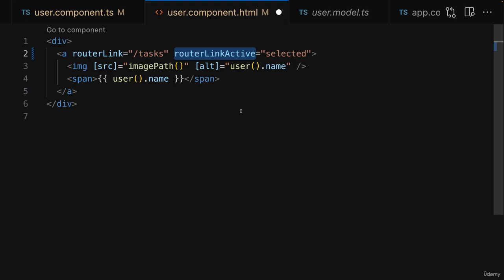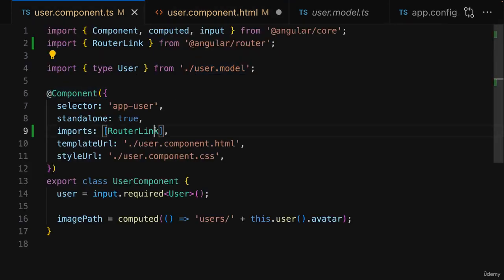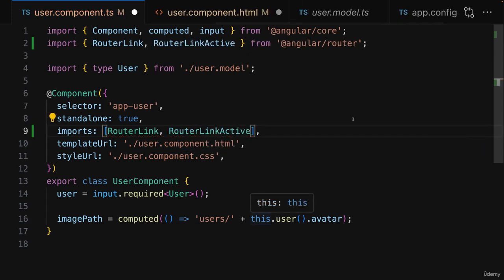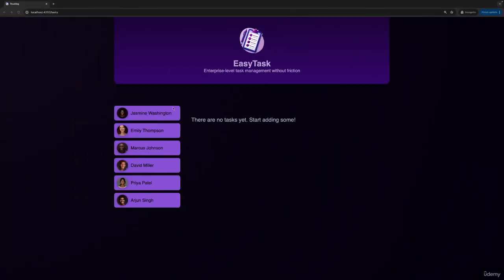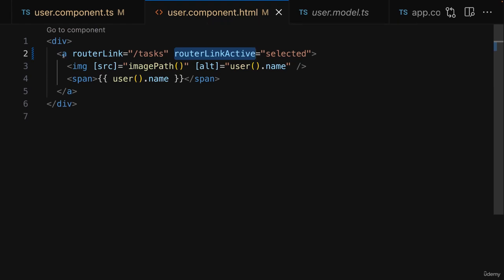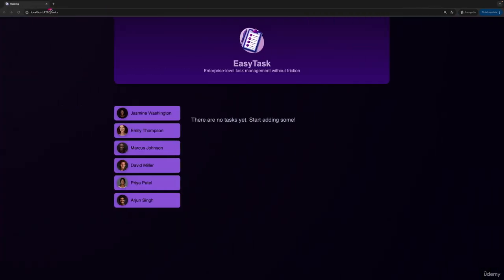Now, routerLinkActive is a separate directive, which must therefore be added to this imports array, like this. And if you do that and save that, you'll see that again, all these users are marked as active. And the reason for that is, of course, that currently all users do render exactly the same link that leads to exactly the same route, to /tasks, which is the route that is currently active. So it makes sense that all these links are marked as being active. But that will get fixed soon, because that isn't the behavior I want anyways.